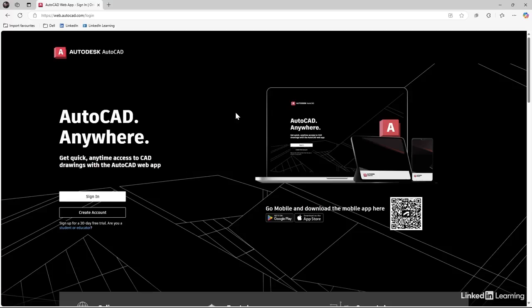Now, I just want to give you a quick heads up before we actually sign in to AutoCAD Web. You can see there that you can sign in using your AutoCAD subscription. You can also create an account. And if you're a student, you can get student licenses of it as well. And you can see there, look, there you go, desktop, tablet, phone. And you can download the mobile app using the QR code on Google Play or on the Apple App Store.